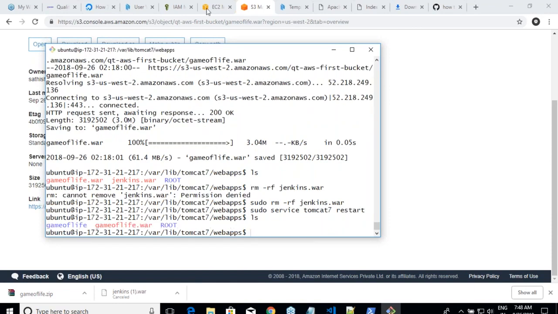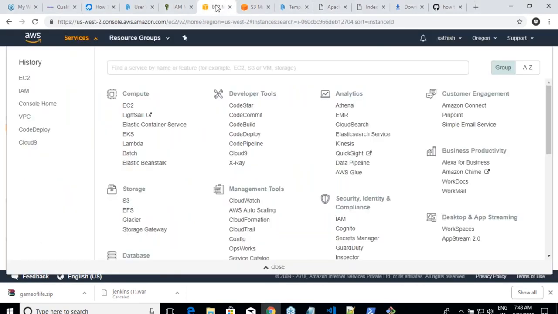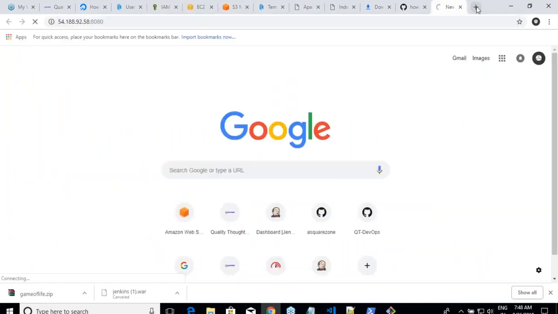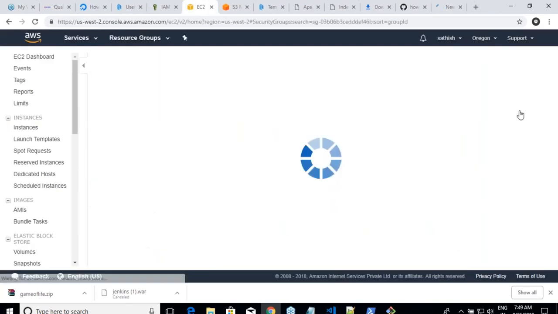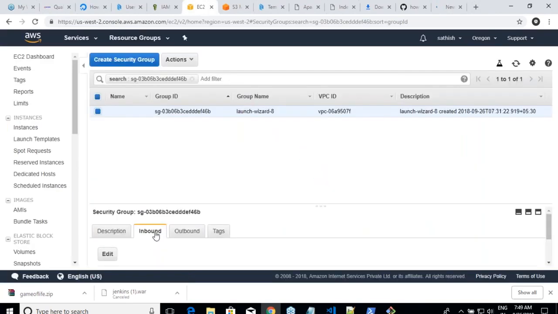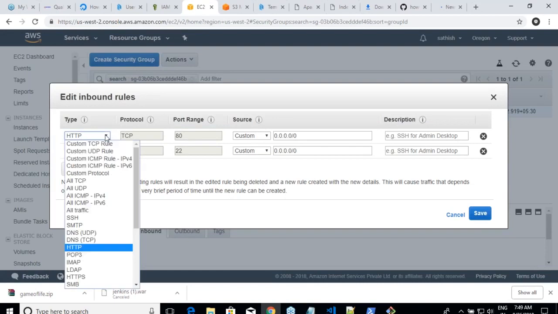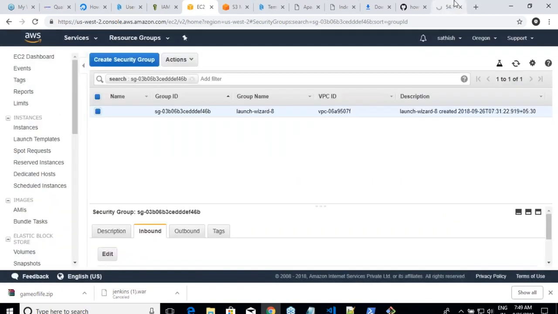Okay, now let me go to the same machine. This was my machine's IP address. I do colon 8080. Good, 8080 port is not open. Let me do one thing. I open all the ports. Okay, and then slash.